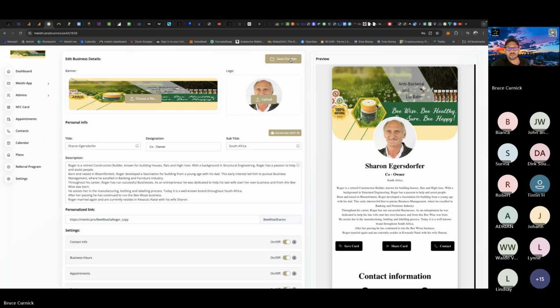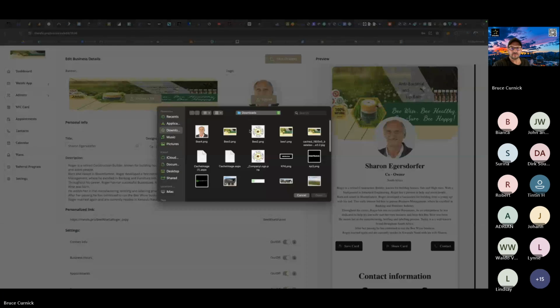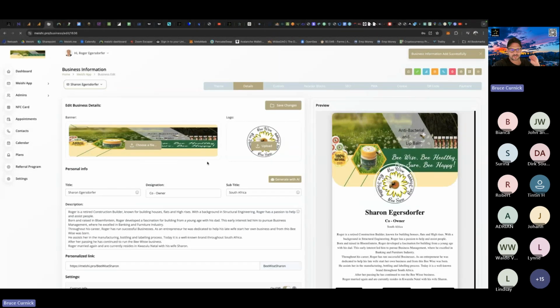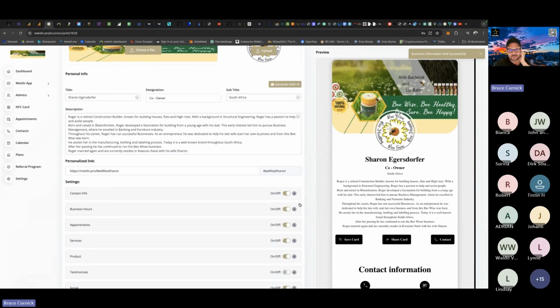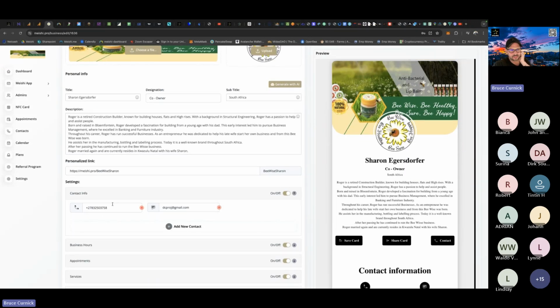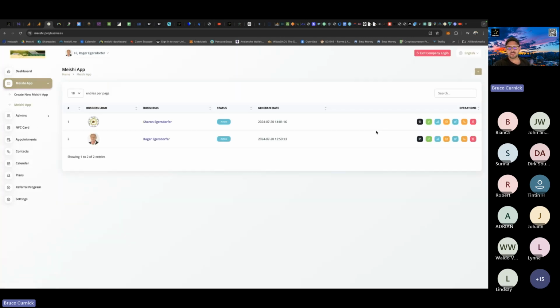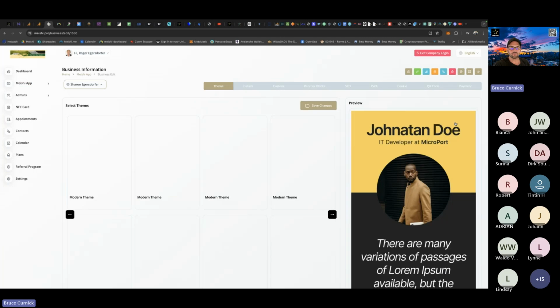I don't have Sharon's profile photo, but I've just changed some information, and then she'll have to go change her email address and phone number and all of that. So I'm not going to do that now. So I've hit save. Here we go. If I go back to the Meishi app, and there we go. There's Sharon's.